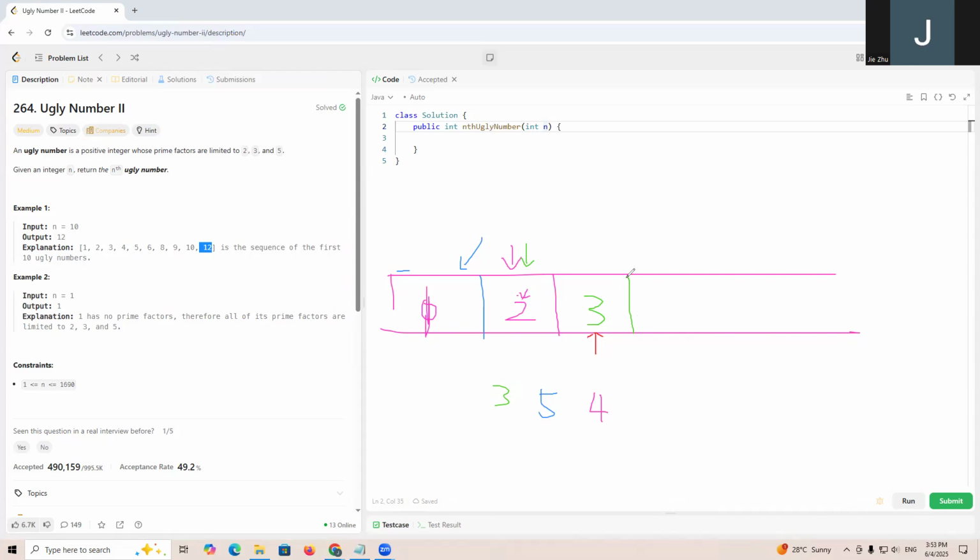After this, what will be the next candidate? The 5 pointer is still at 1, so the next candidate for 5 is 5. The 2 pointer didn't move in this round, it's still 4. And what about the 3 pointer? The 3 pointer is here at 2, so the next candidate for multiplying by 3 is 2 multiplied by 3, which will be 6, right? So our next candidates will be 5, 4, 6.